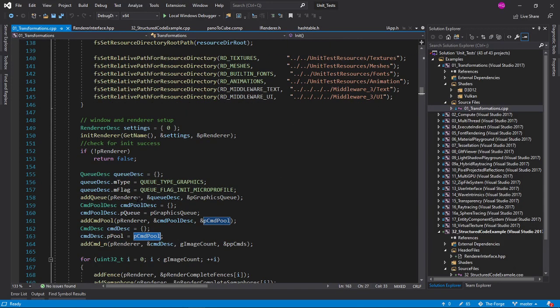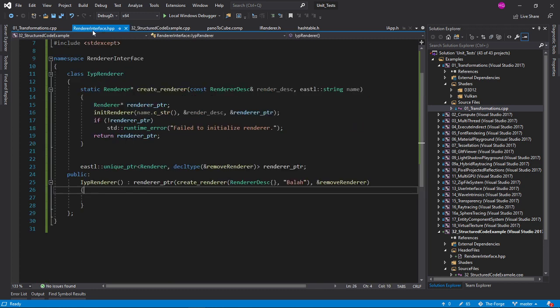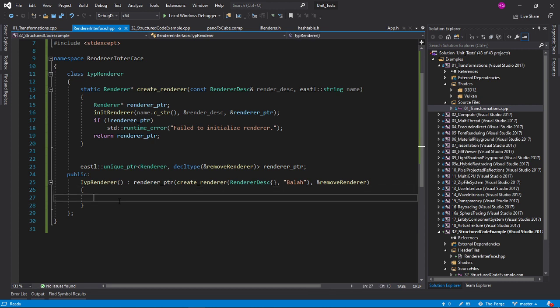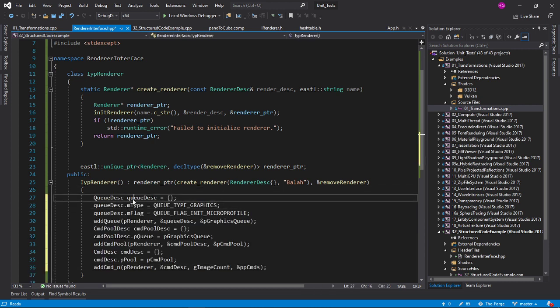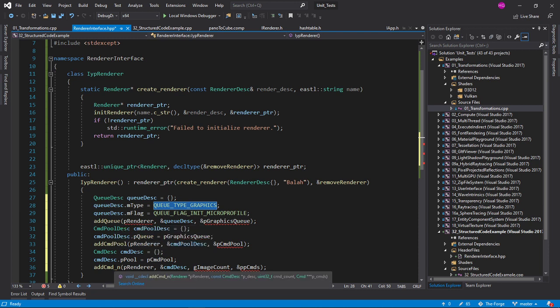So I guess we're going to have to do these. This is going to be a lot of just boilerplate code trying to handle these. Okay, the queue descriptor. What is it doing? Add queue, add command.